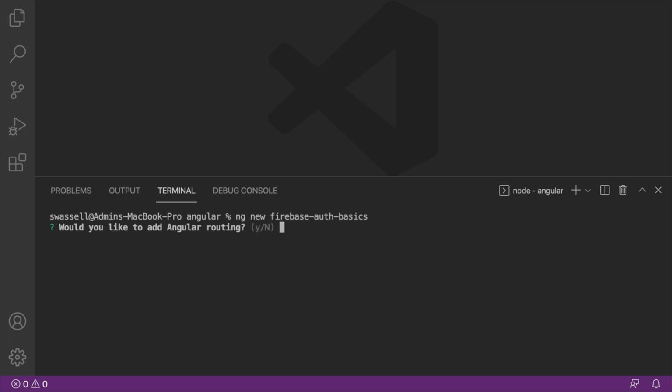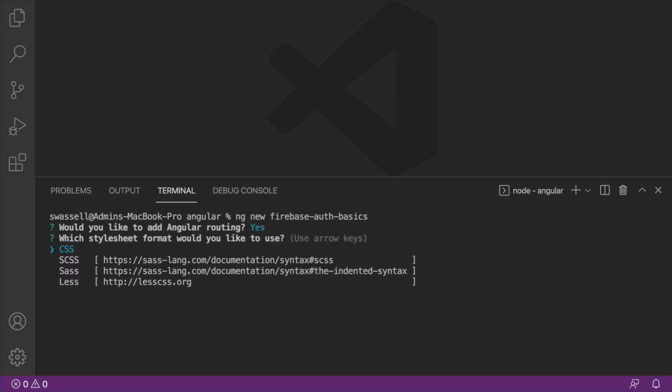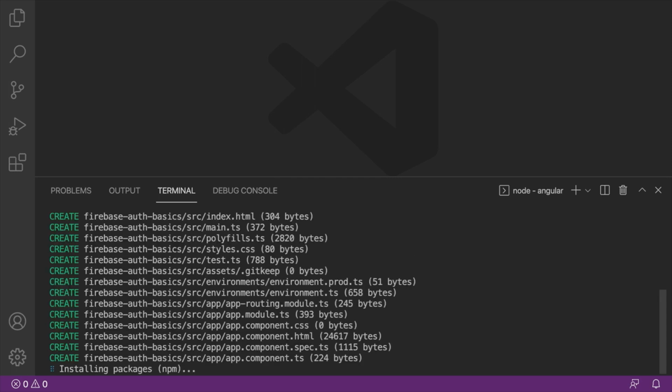Okay, now the first question it's gonna ask us is if we want to add Angular routing. In this case, we're going to say yes, because we're gonna, right off the bat, have multiple pages. And next up, it's asking us what our stylesheet format is. We're gonna pick CSS, and it will generate our entire project for us.